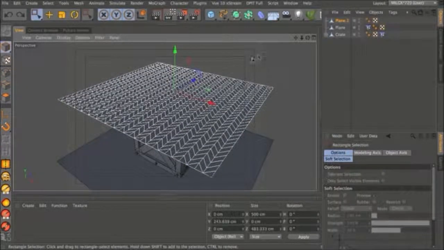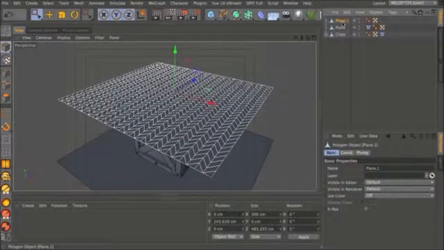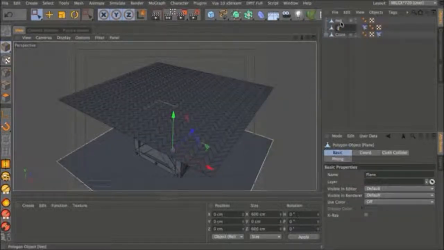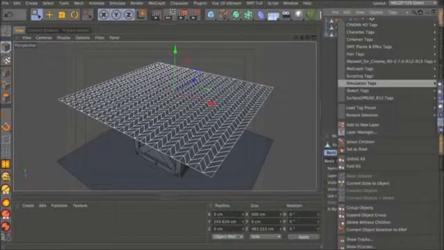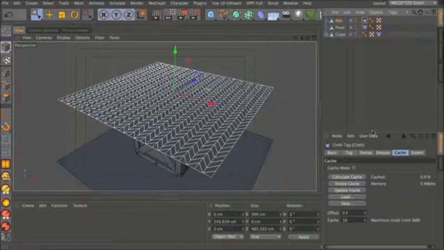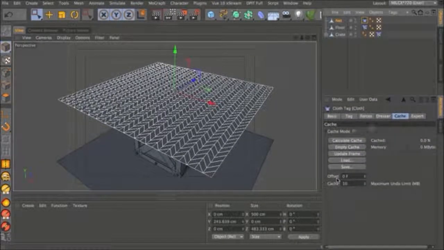So I'm just going to drop the magnet tool, choose my plane, and I'm going to rename this to net. I'll just rename that one floor so I don't make any mistakes down the line. So I'm going to get my net, right click it, and go to simulation tags, cloth. Now here in the attributes manager you can see the settings for cloth.